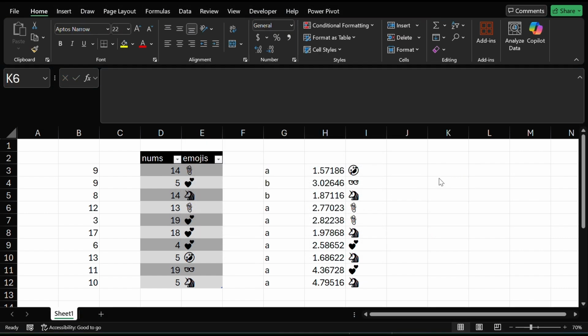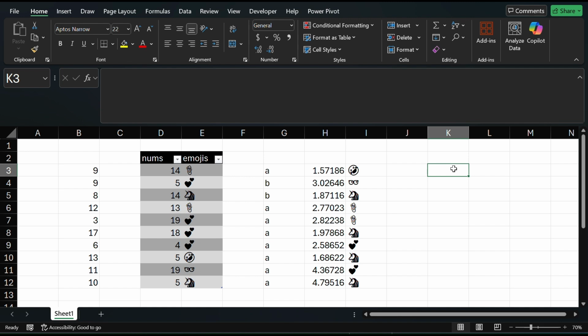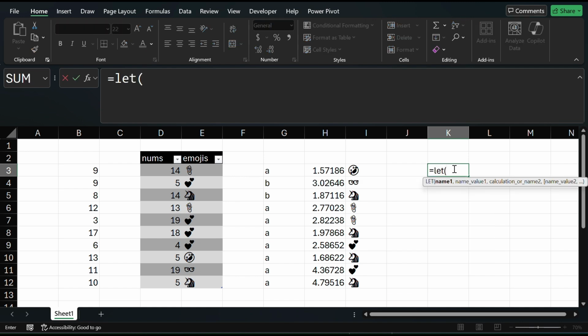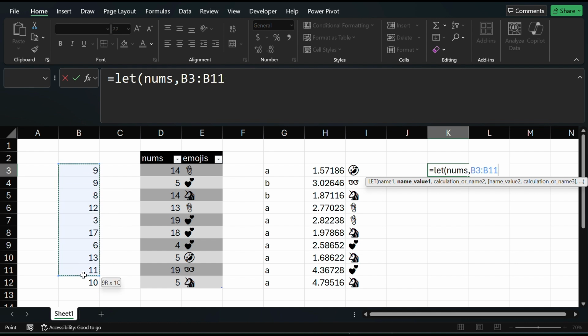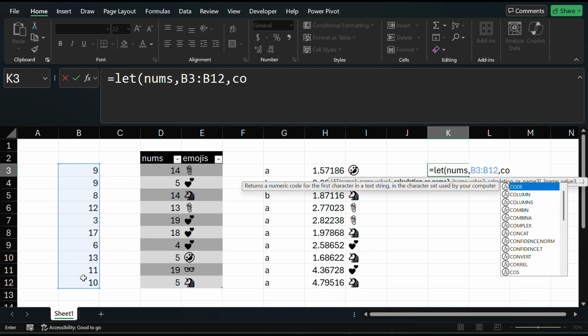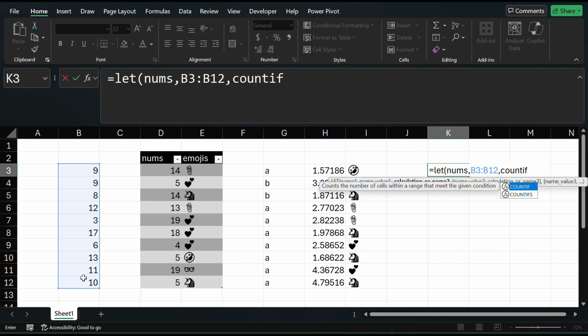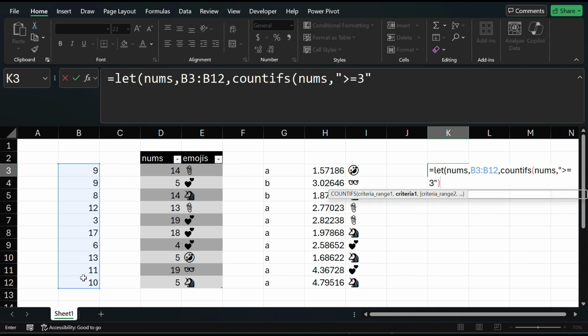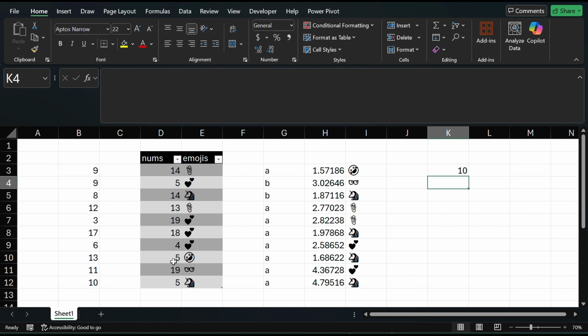You get a similar problem if you try to use the LET function, which is frankly the bread and butter of modern Excel. So let's define nums as these numbers, and up to an extent COUNTIFS still works, because to begin with they still are cell references. So you could say COUNTIFS nums and equal to or over 3, and it should still work.